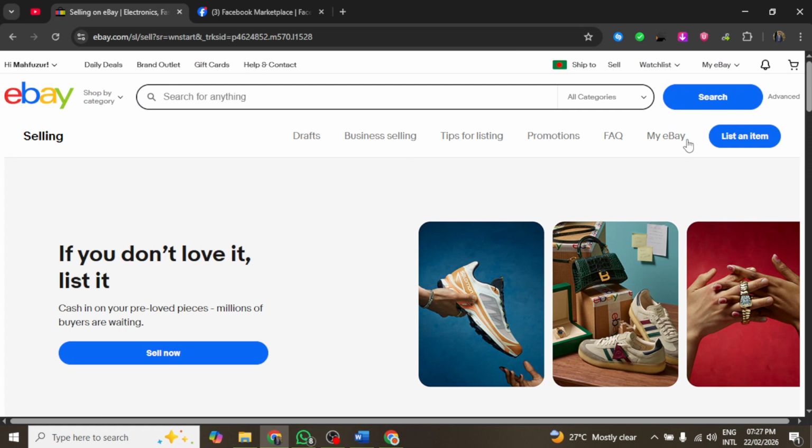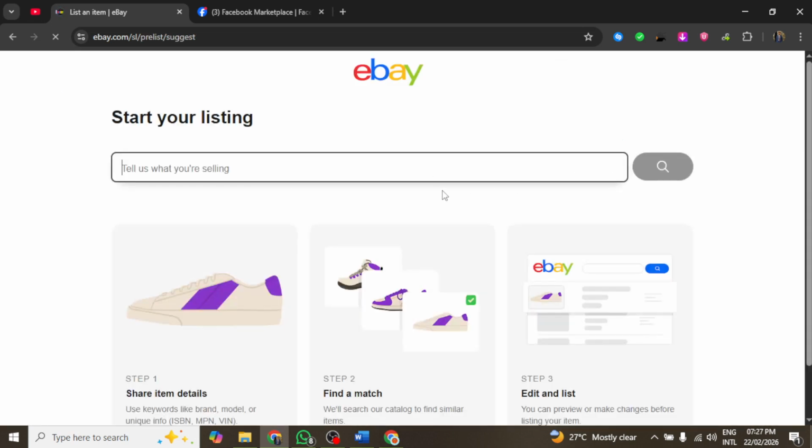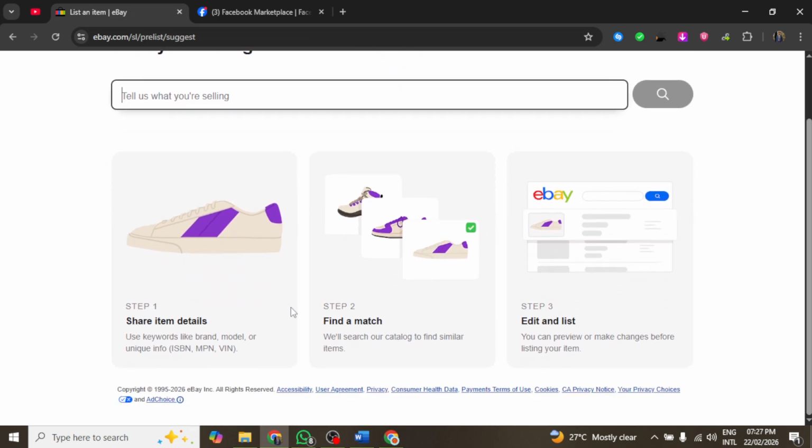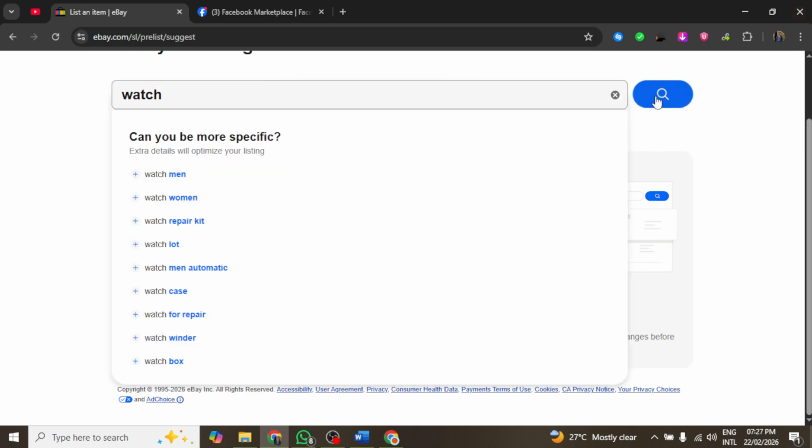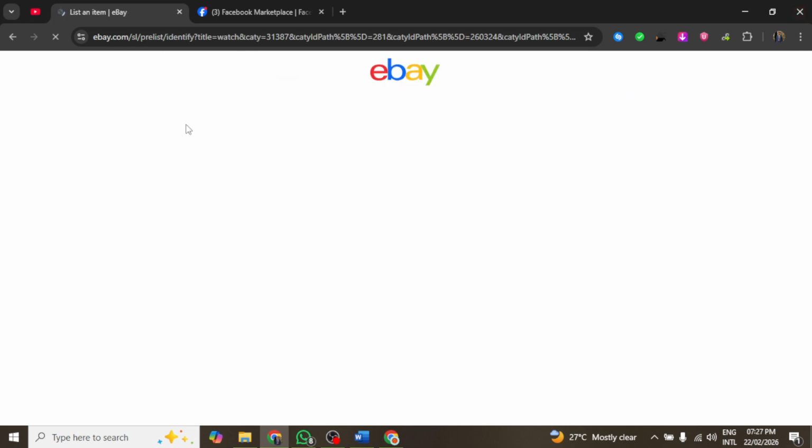If you already have an account, locate the sign-in option at the top right corner of the homepage. Enter your credentials to log in. If you are a new user, look for the register button to create a new account. During registration, ensure you provide accurate information and add your payment details, as this is essential for selling items.